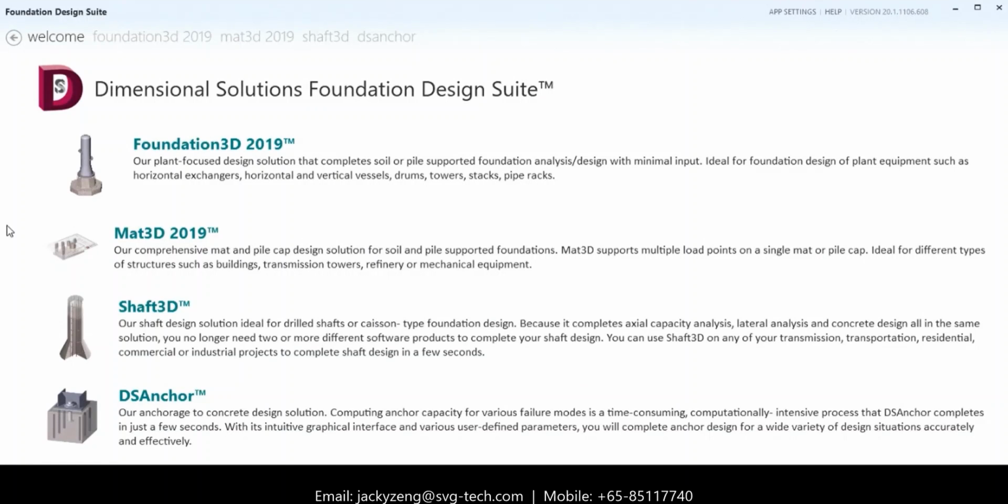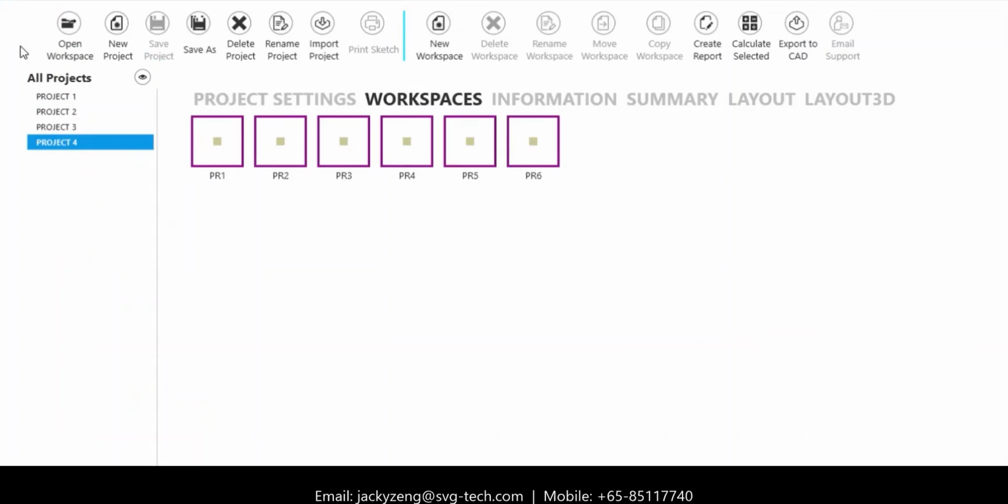From the welcome page, you can access our current products, Foundation 3D, Mat 3D, Shaft 3D, and DS Anchor. From the product home screen, browse through all of your projects. View your design workspaces at a glance.